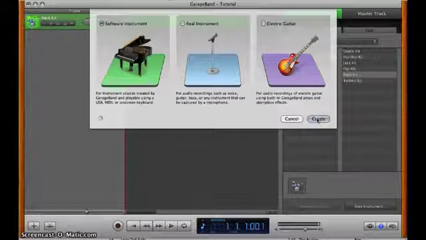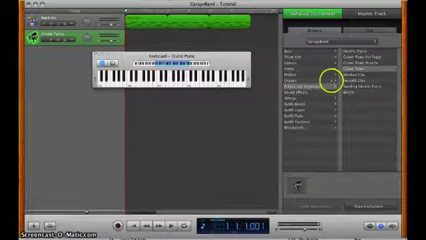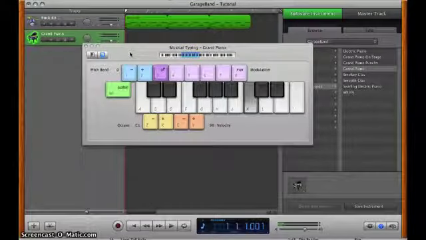Alright, I need another part now because that rock beat's pretty boring. So I'm going to add a piano part. The only problem with using the keyboard function for adding piano parts is you can't hit more than one key at once. That's where this comes in, musical typing.